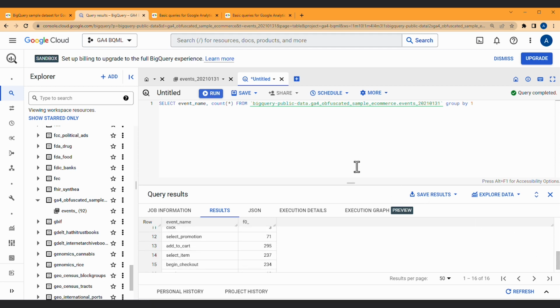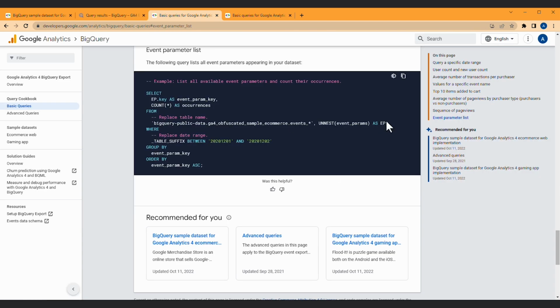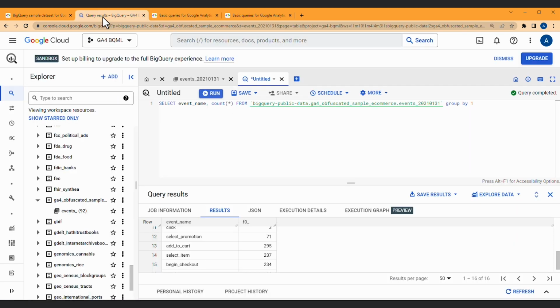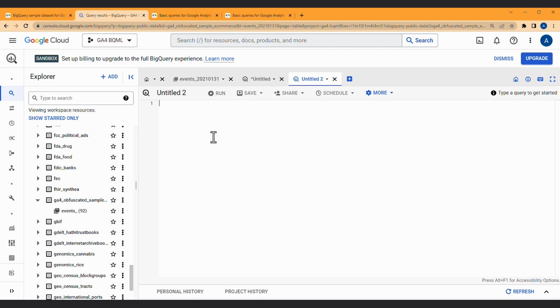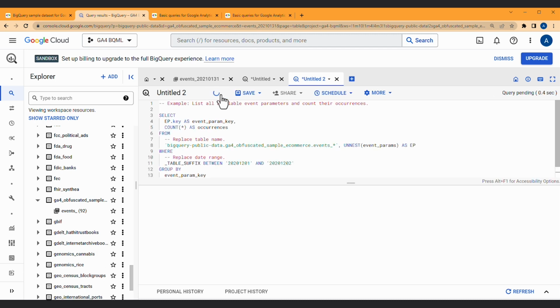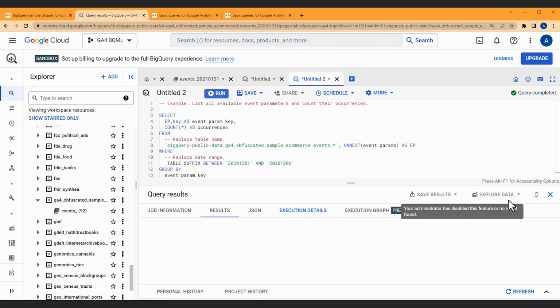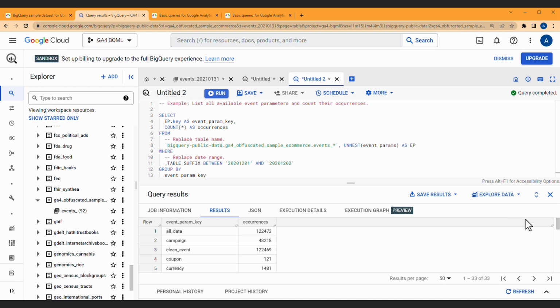We can also run some other sample queries. The first query will show the list of all event parameters and count their occurrences. We'll create a new tab, paste in this query, and run it. This gives us a list of all event parameters that are available in the dataset.